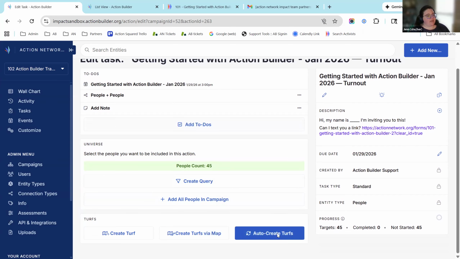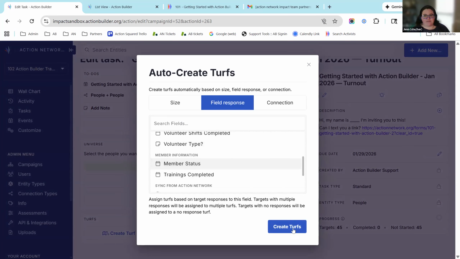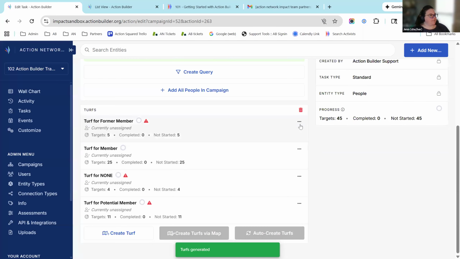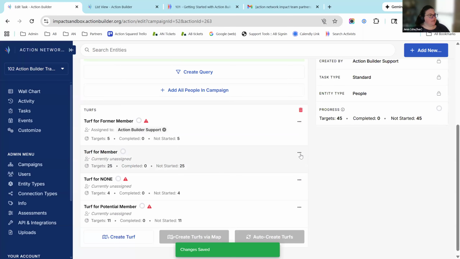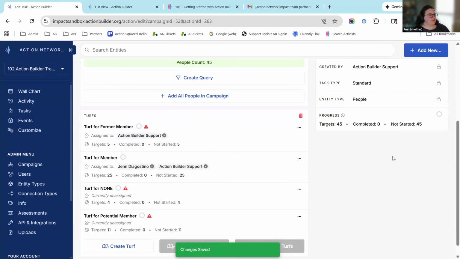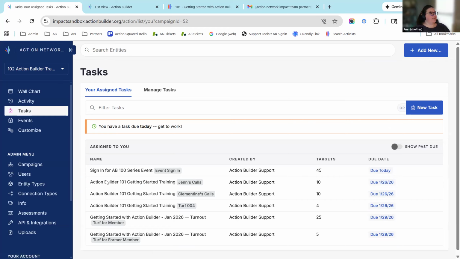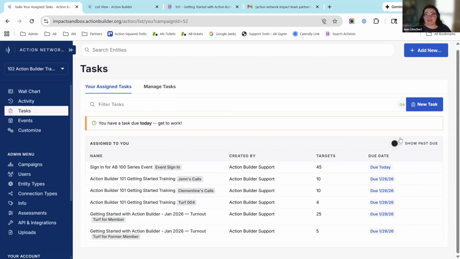Now here, we're going to create turf. And we'll do it based on member status and have different people contact members and non-members. And I'm going to assign my turf. So far it looks just like a task. If I go to my task tab, the events are there.